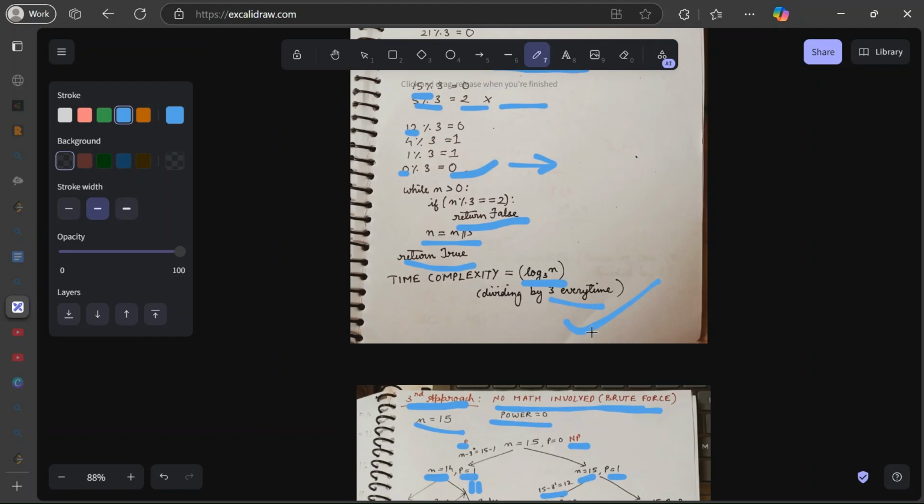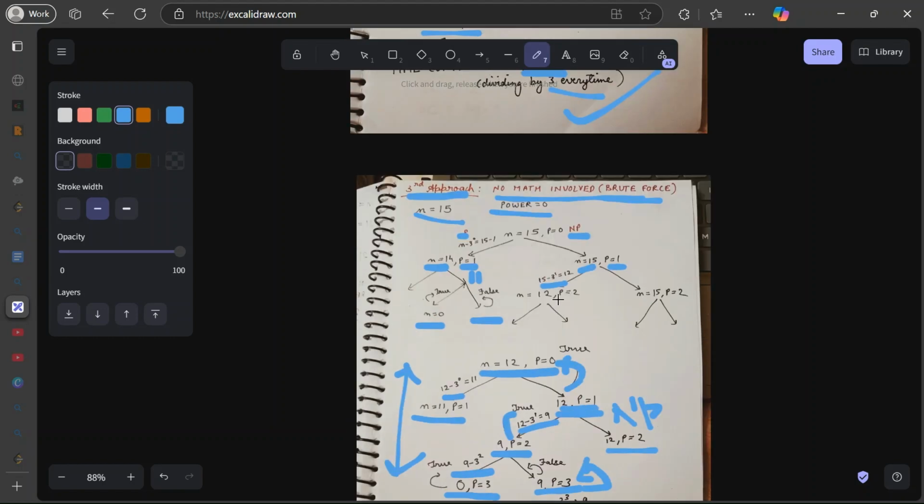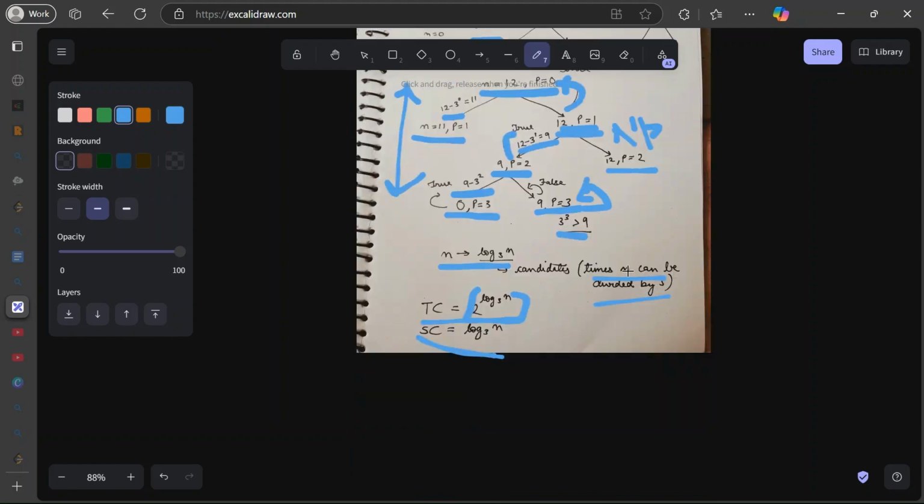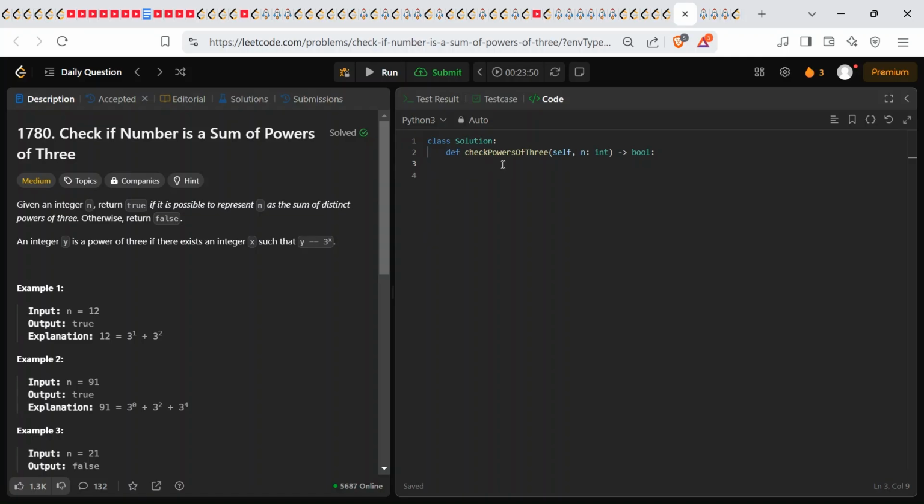Now let's code up all these three methods. Let's code up the first solution. Calculate the power of 3 with value 3, and while it is less than or equal to 10, I would continue incrementing power by 1.